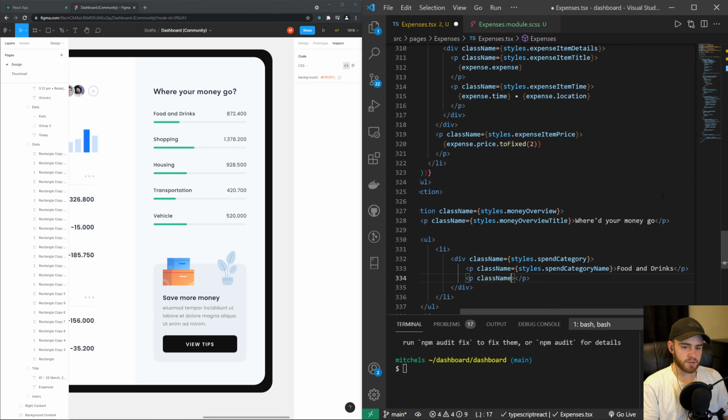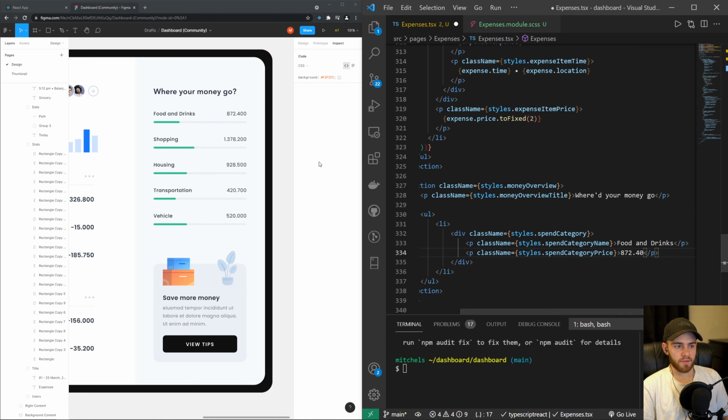And we have another class, which is the spend category price, which is 872.40. So that's like our first header right here, and then down below we have the bar.